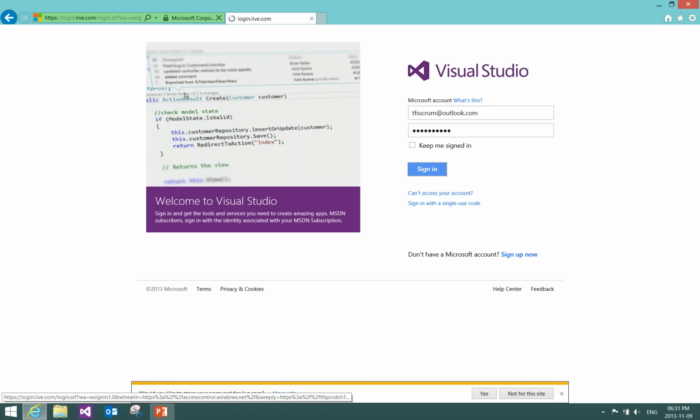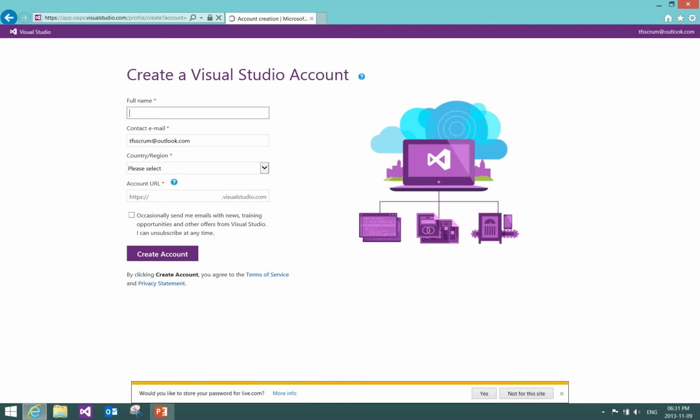Click on sign in will redirect us to the TFS account creation page whereby I need to specify my full name, my country and the desired account URL to access my TFS account. So I would say TFS Scrum demo project.